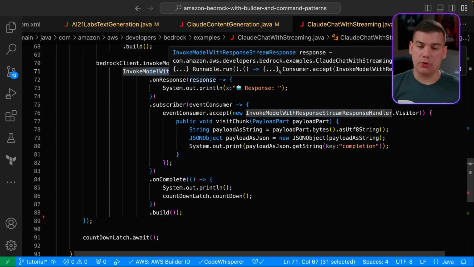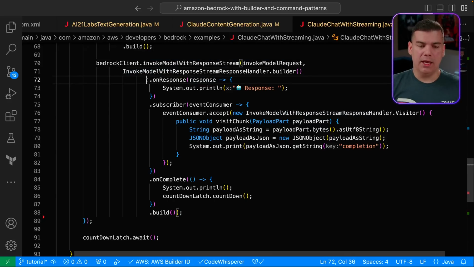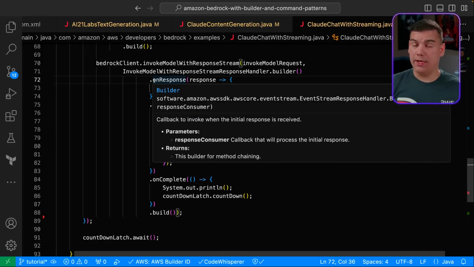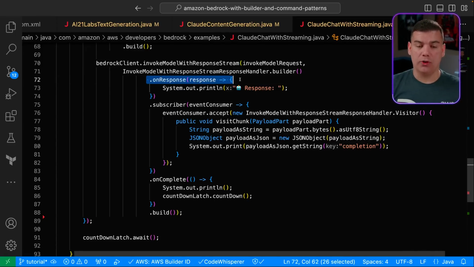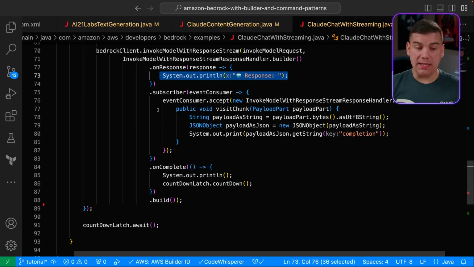So we're going to create it using the builder. And then there are 3 callback methods that you have to be aware of. The first one is called onResponse. What is onResponse? By the time the connection is actually established and the foundation model is going to start working on the request, it's going to reply back on this onResponse. So this is the indication that the work has been started, so we can start working on the request. So I'm just going to print response here.